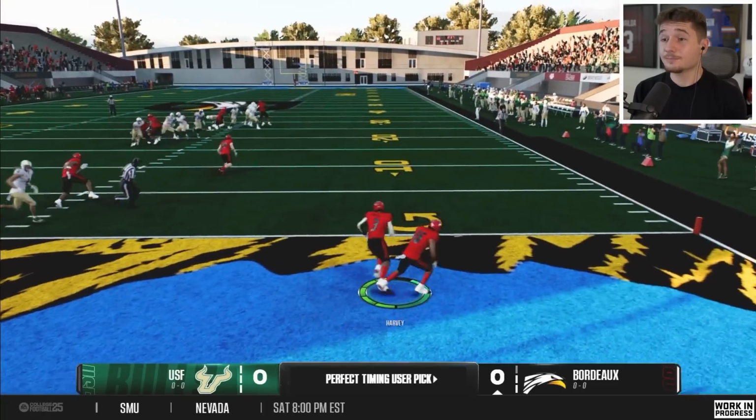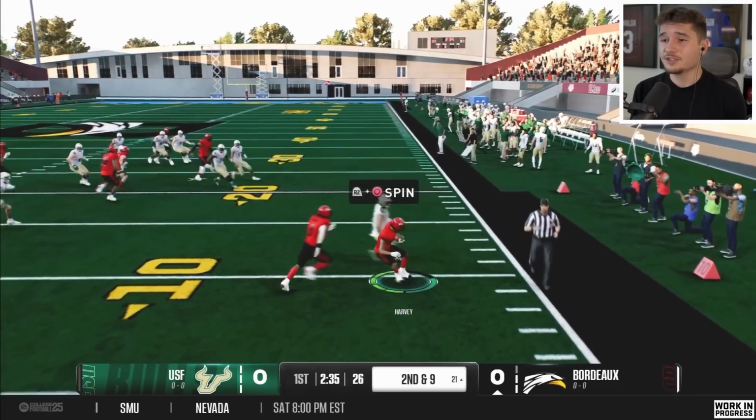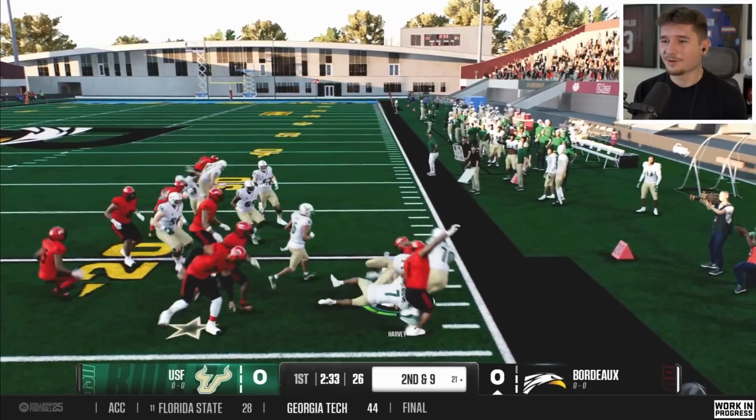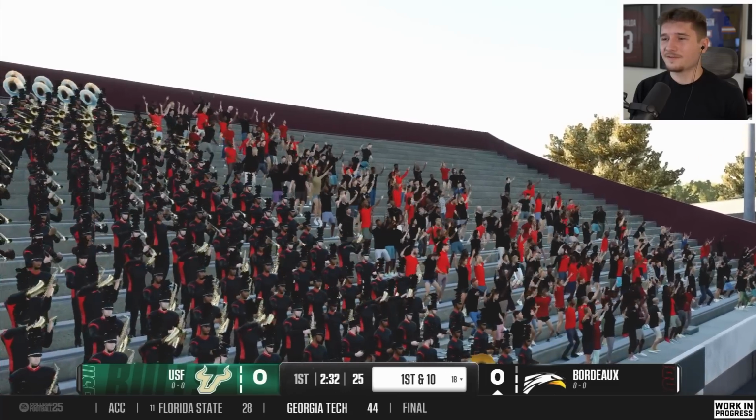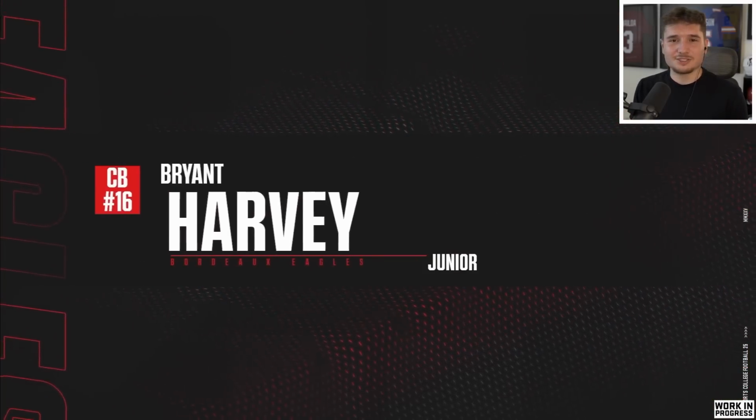We're gonna get the interception though, and I'm also gonna take it out. Harvey just got us a massive turnover. What a play. That is what you love to see out of the Bordeaux Eagles. And there's all of our fans. You can see that there's a lot more in the black shirts than the red ones.